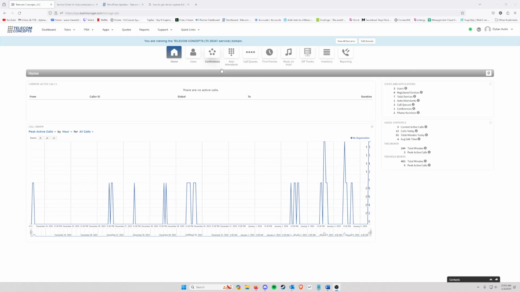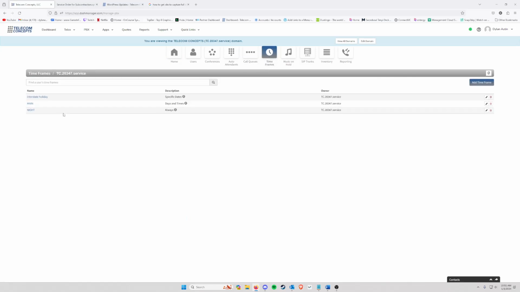But once you've logged into the portal, there's two ways of editing time frames. So first of all, we have our time frames button right here. This button will let you edit the actual time that the time frames take place in. So now that we're in the time frames, you see our different rules.